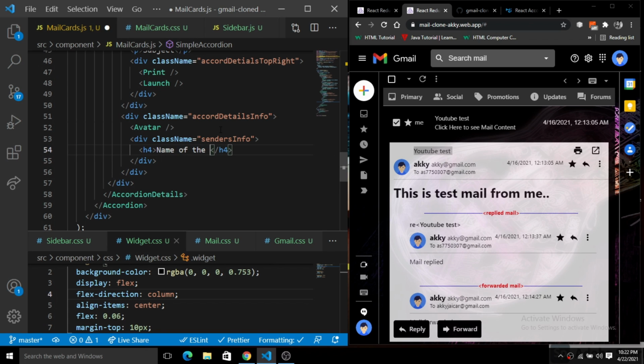Name of the sender. Okay, and next we have a small tag for the timestamp there. Okay, so we have the name of the sender, and inside of this we have a small tag also there. So we have a small tag for the sender email, because we have the name of the sender and we have the email for the sender also.